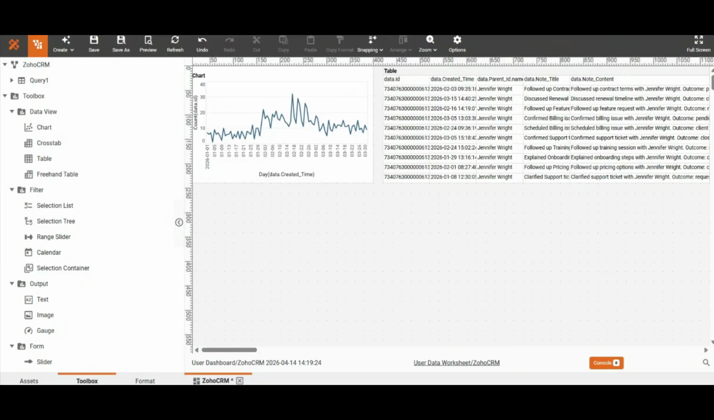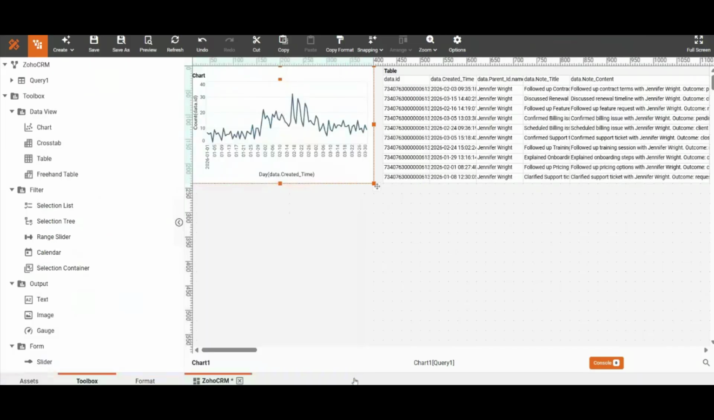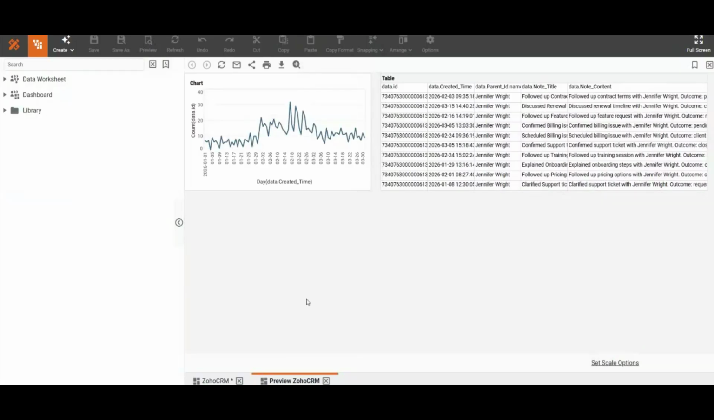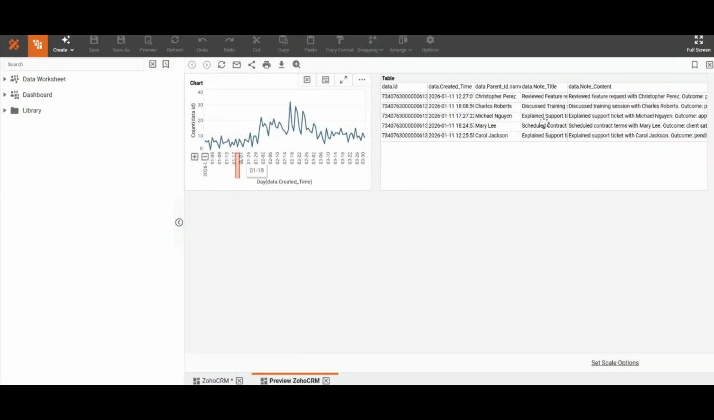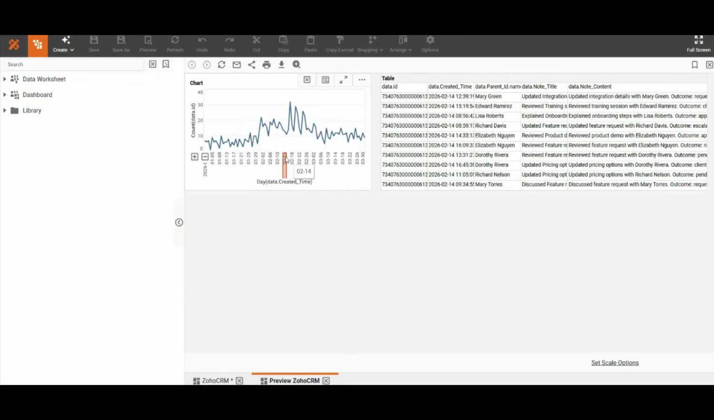But I would like to use my chart to explore my table. So I'm going to make my chart a filter for my table by selecting the chart, right-clicking, select Properties, and under Flyover, I'm going to select my table, click OK. And now when I preview the dashboard, you'll see that if I hover over different days, the table will update to show just the notes created on that particular day.